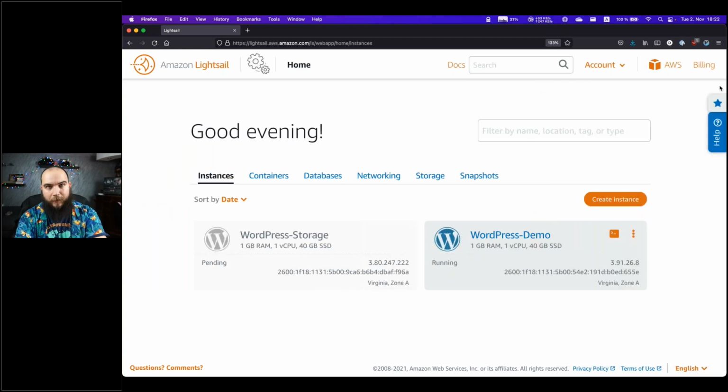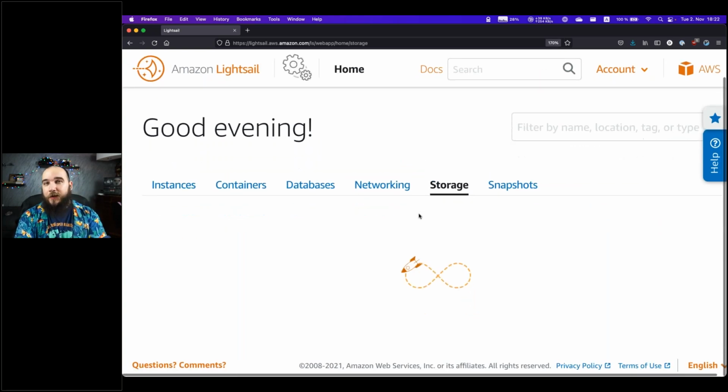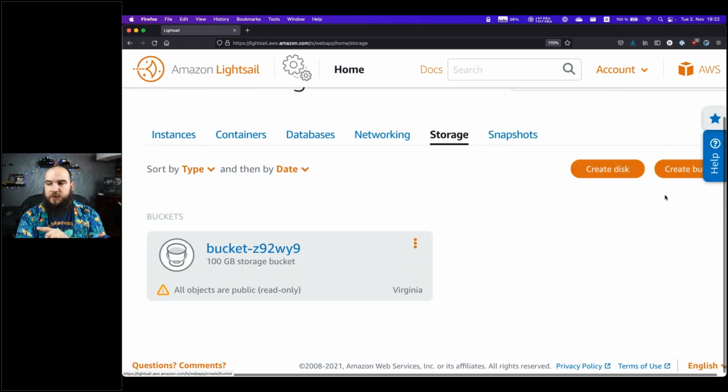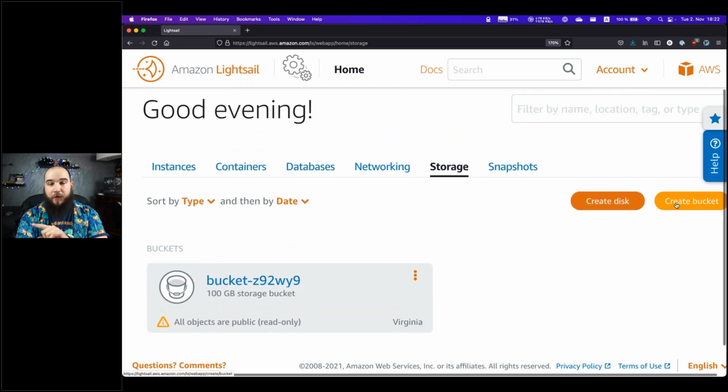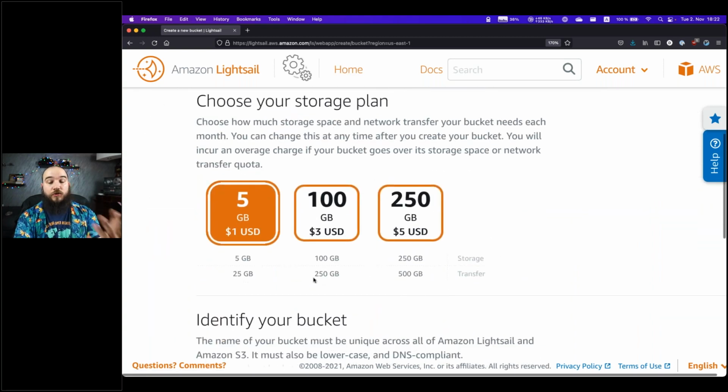While that is happening, let's go create ourselves a bucket. So click on the storage side here. I'm going to zoom in here a bit so you can see. You will see a bunch of options here to create disks. I'm going to go create a bucket. There's a big old orange button here that says create bucket. Click on that. I'm going to keep the default region, and there's a storage plan. I'm going to keep the smallest one.